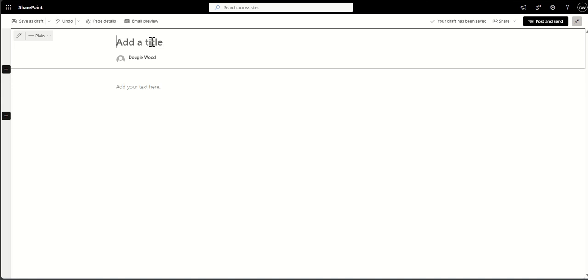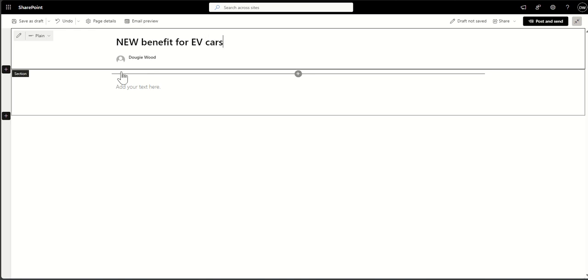So I'm going to say new benefit for EV cars. Then I'm going to change some of this layout.